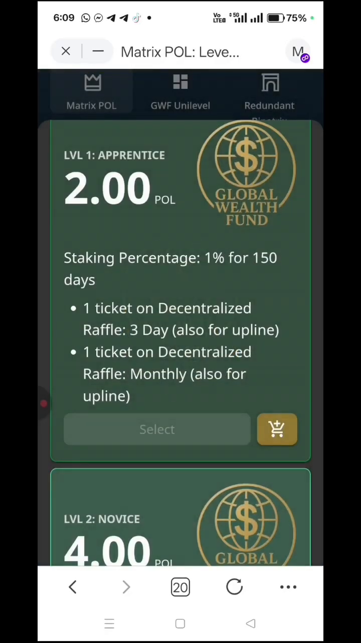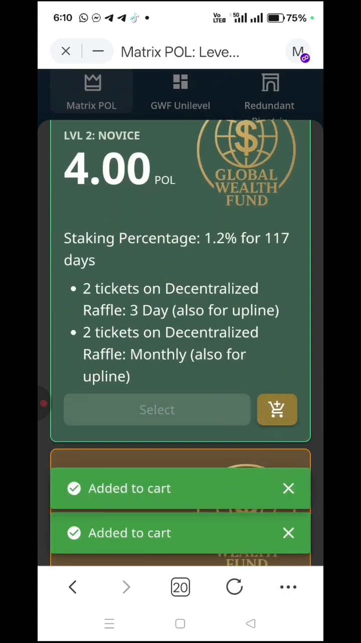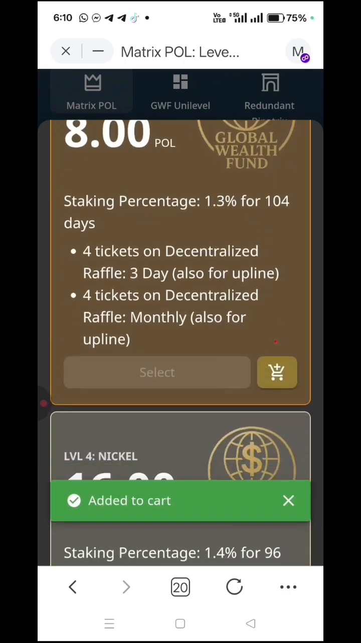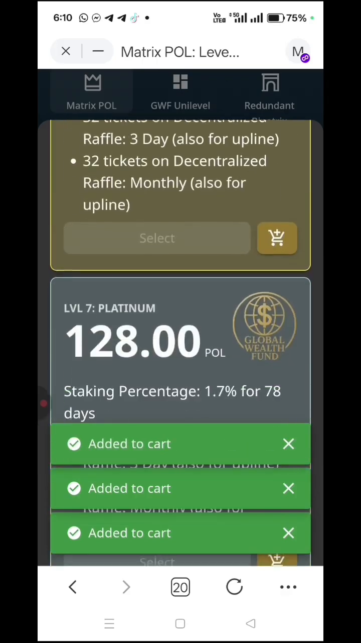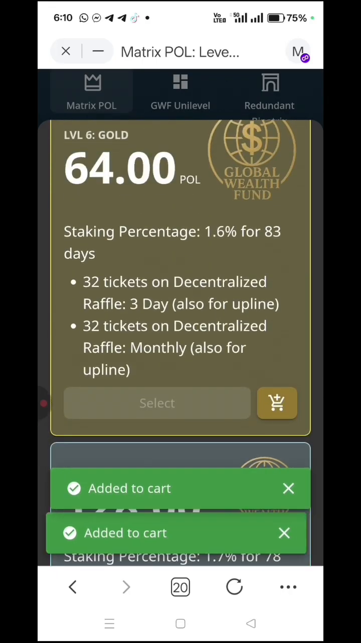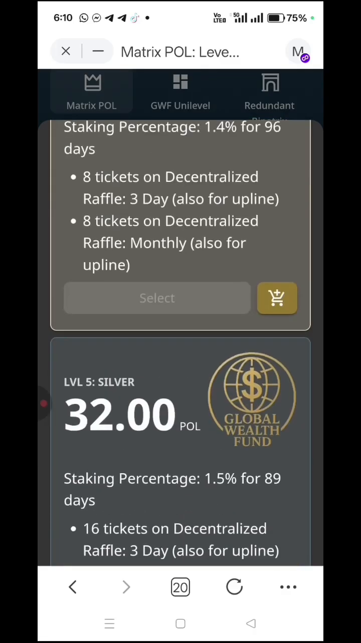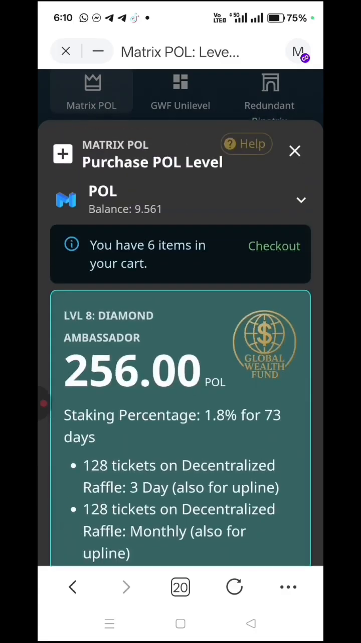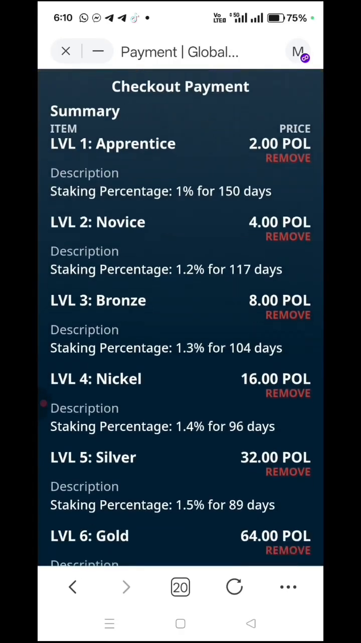And let's start clicking the Level 1 Add to Cart button. And add to cart Level 2, Level 3, Level 4, Level 5, and Level 6. Well, you can even add more depending on your budget. Alright, let's go up. Let's click Checkout and scroll down.